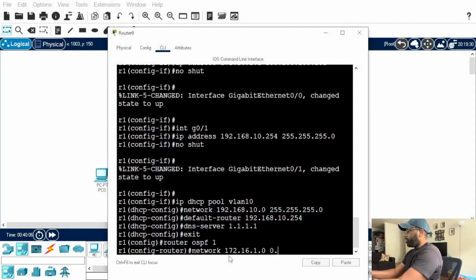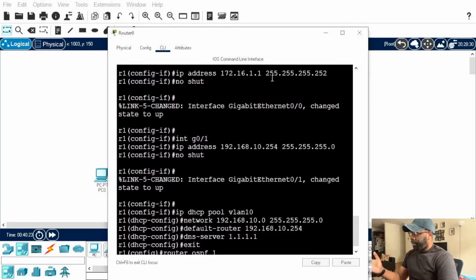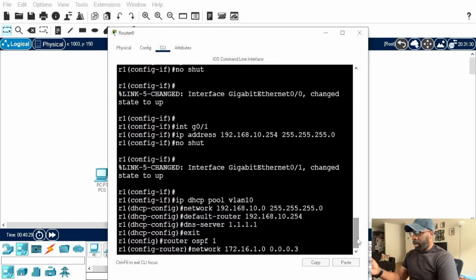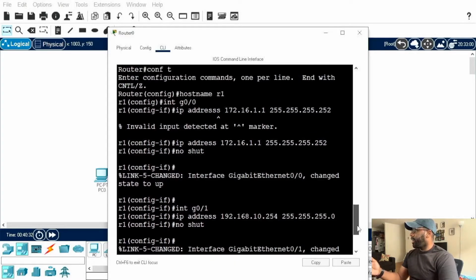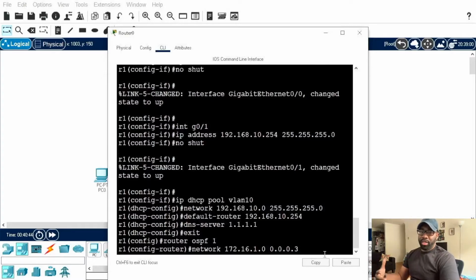172.16.1.0, and then we're going to be using this wildcard mask. Now, we explained what a wildcard mask is, I believe, in another video. Wildcard mask is simply the reverse subnet mask, right? So in the point-to-point link, we specified that we're using 255.255.255.252. The reverse of that is 0.0.0.3, right? And how you get that is you subtract this from 255.255.255.255, and you're going to get 0.0.0.3.